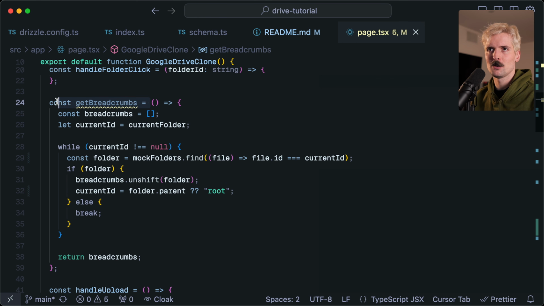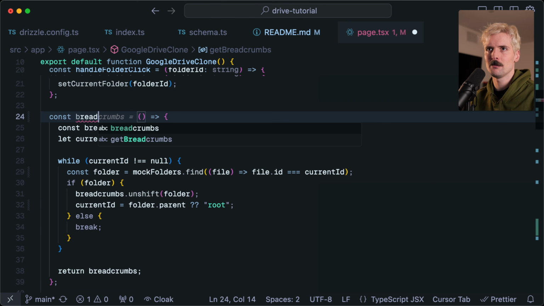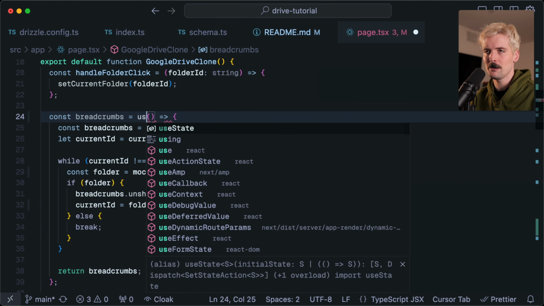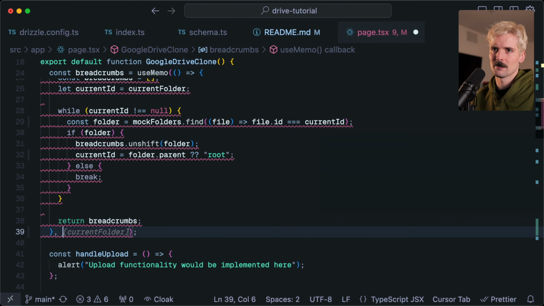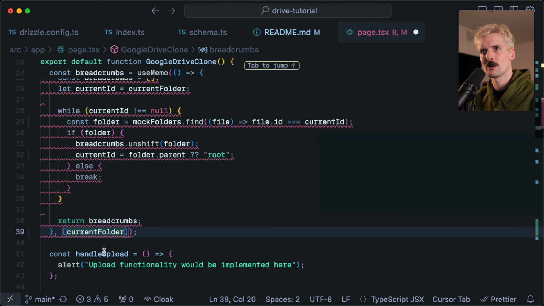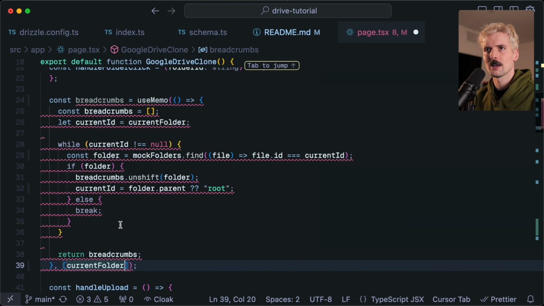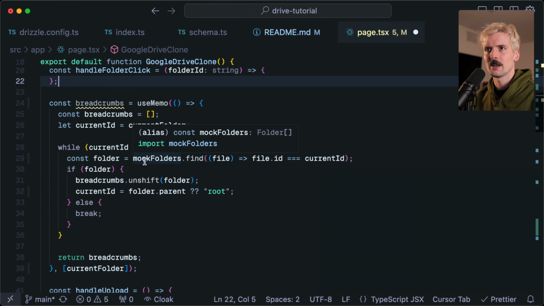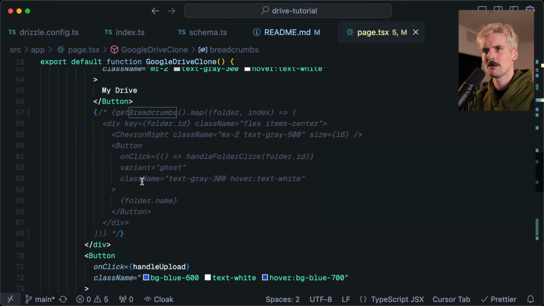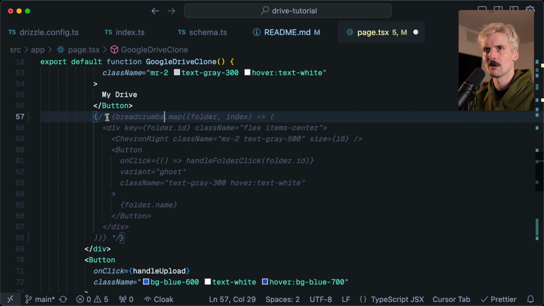We're going to do const breadcrumbs equals useMemo. Wrap this whole guy, but it needs an array for when it should or shouldn't re-render. It looks like it's missing other things, or did I forget to import useMemo? That as well. Cool. I guess mock folder, since an import doesn't really matter, it stays stable. Now we have our breadcrumbs, and I can kill this. So we just map over what we actually care about.